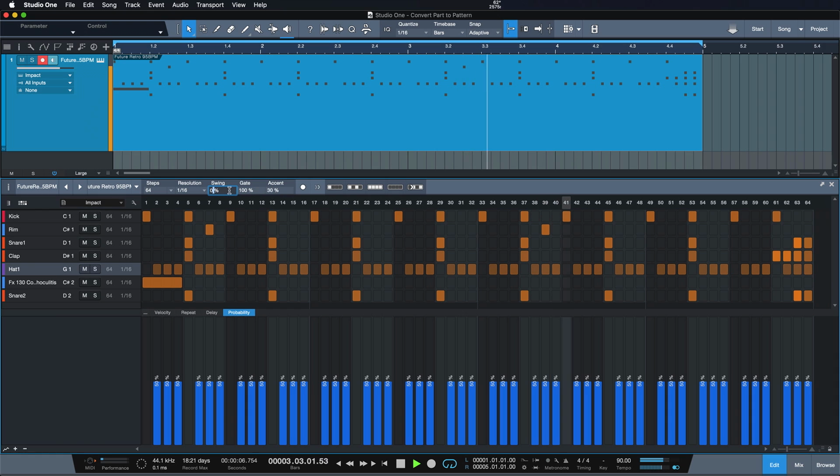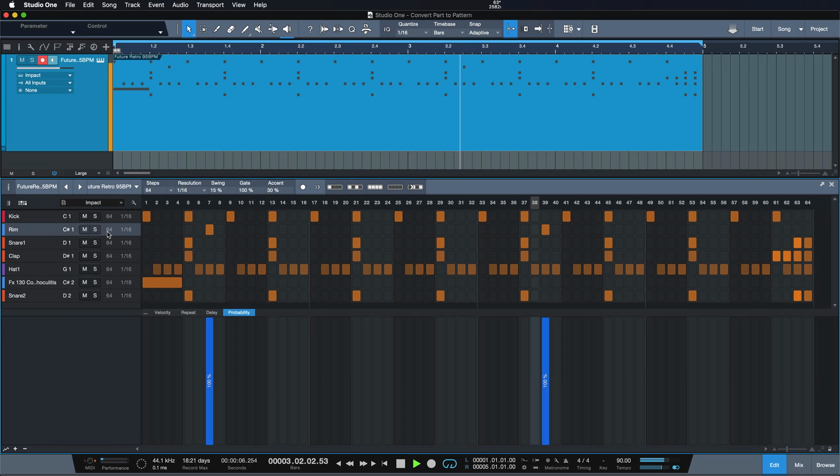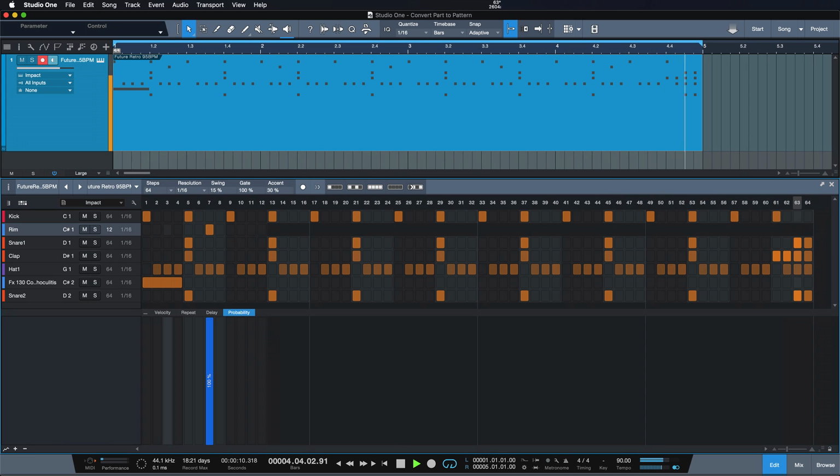Now we can also increase the swing very easily by going for something like 15%. One thing that I love to do, for example on the rim shot, is just give that a different step length. So not 64 but 12. So while everything plays 64, this will loop every 12. So every time it's a slightly different point, right?